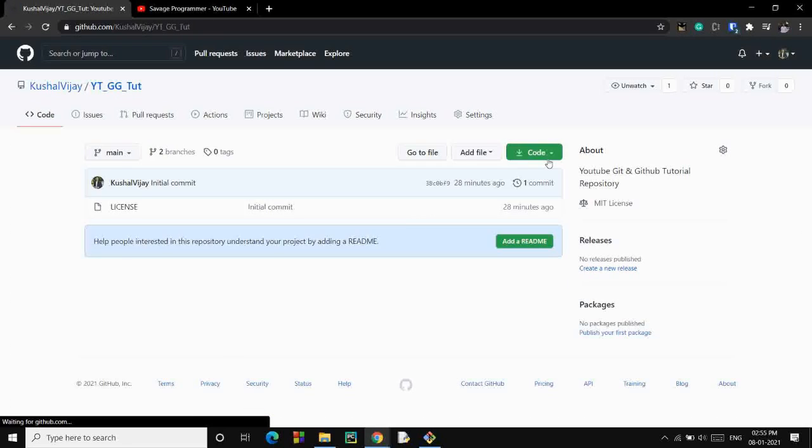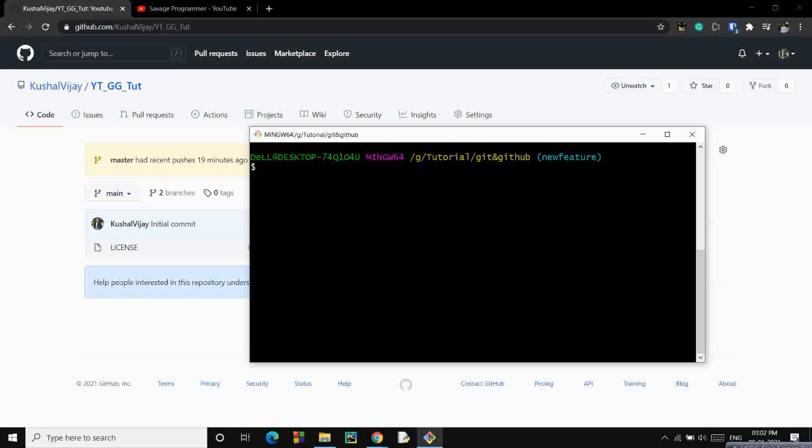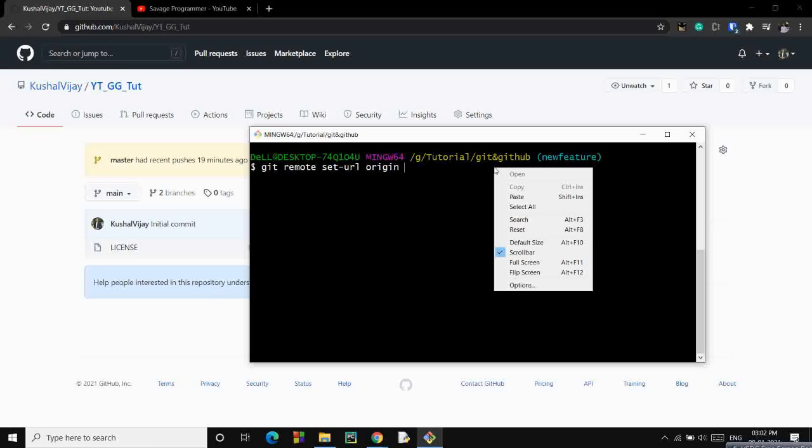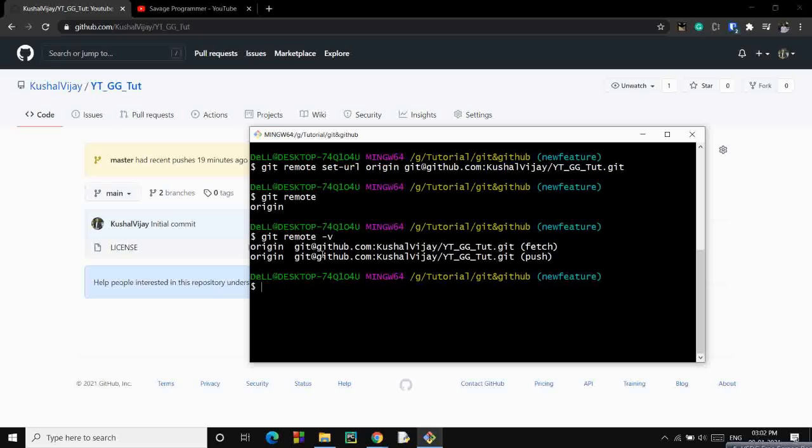and inside the repository you have this option Code. Inside this, use SSH and copy this. So let's type the command to add the remote URL. git remote set-url origin, then the URL, and now our remote URL has been added. Now if you type git remote with the flag v, you will see our SSH URL is now set as our origin for pull and push.